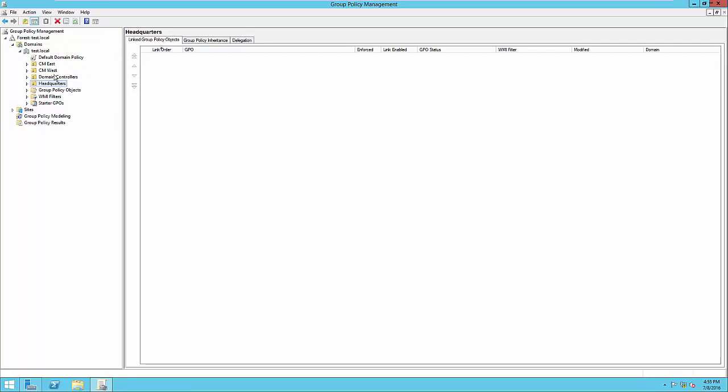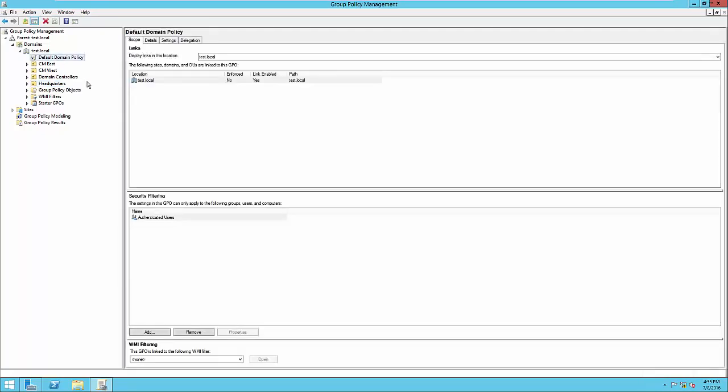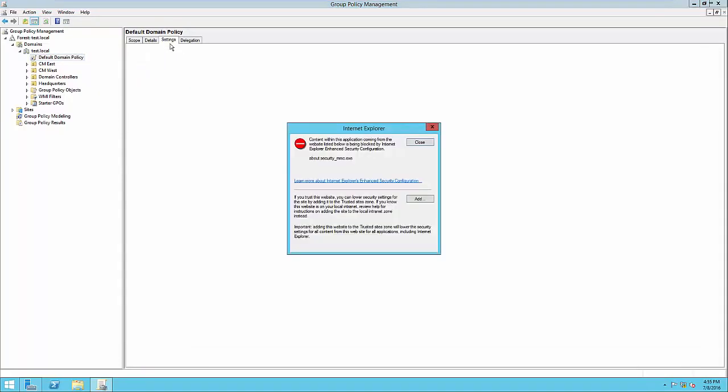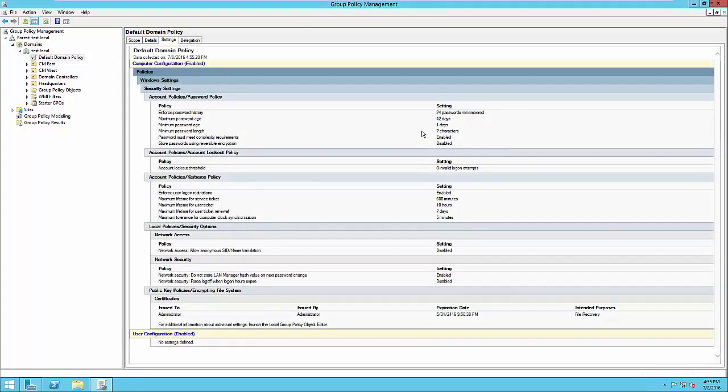And always keep in mind that when you place it in an OU, you're only applying that to the users and computers that you set that exist within that OU. So at the top, you'll see a default domain group policy object. This one comes built in when you install group policy management. And if we go into the settings, we can see some of the settings that exist within this particular policy. By default, it sets a password policy, an account lockout policy, a Kerberos policy, security, encrypting file systems.